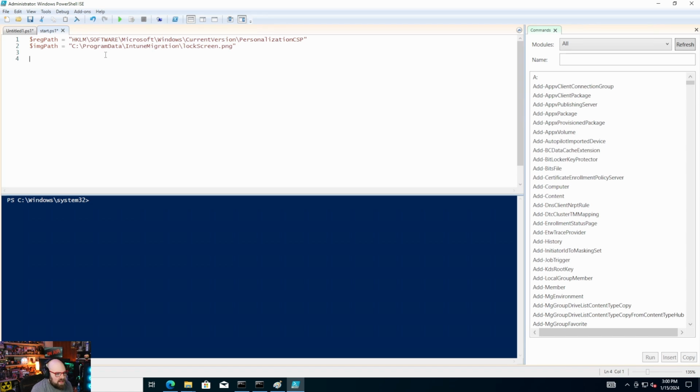Great. So we'll have to add the value. Let's go reg.exe add reg path. The value will be LockScreenImagePath, which is a string, and that value is the image path. Great. We shouldn't need an out-null there, I don't believe.